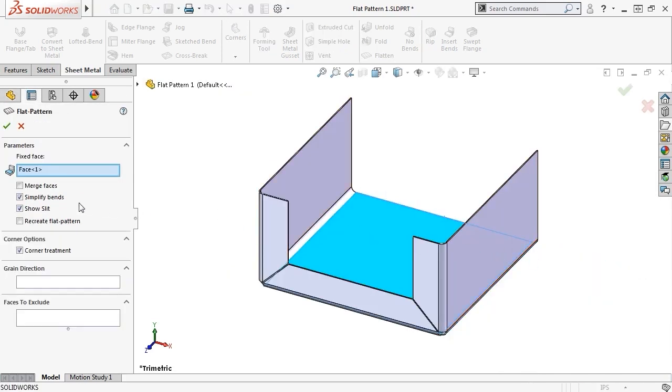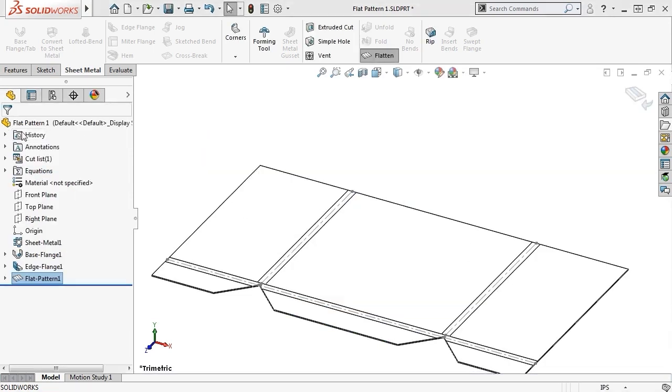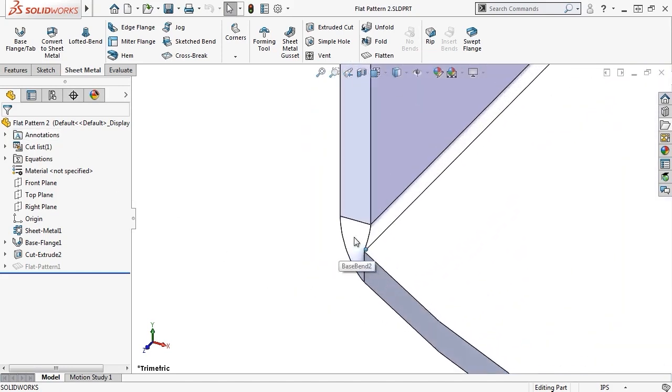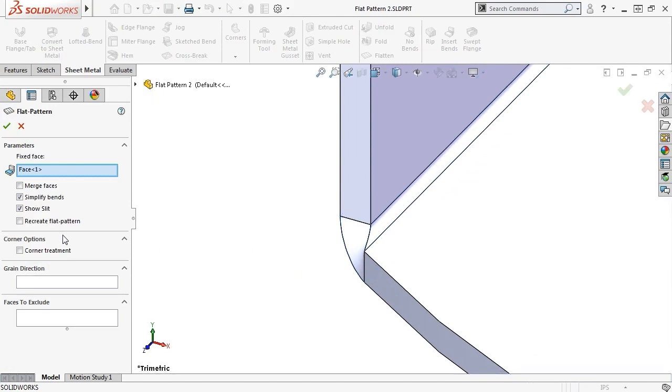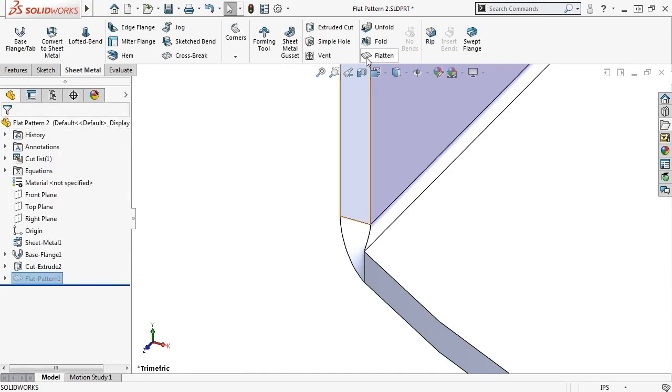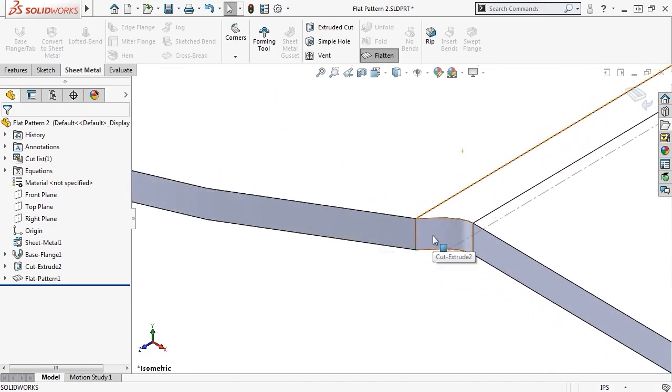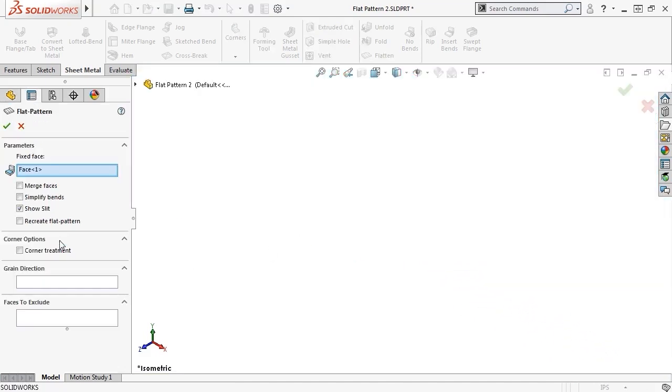The next option to explore is the Simplify Bends option. This option controls how curves in the bend region are treated. With Simplified Bends selected, SOLIDWORKS will make linear edges out of curves in the bend region. Let's take a look at a different part. This part has a cut that goes across the bend regions, creating a curved edge in those regions. The default is set to Simplify Bends, as you can see when I edit the Flat Pattern feature. I will unselect it and click OK. Now, when I flatten the part, the edge in this bend region is curved. I will go back into the feature and check the Simplify Bends option.